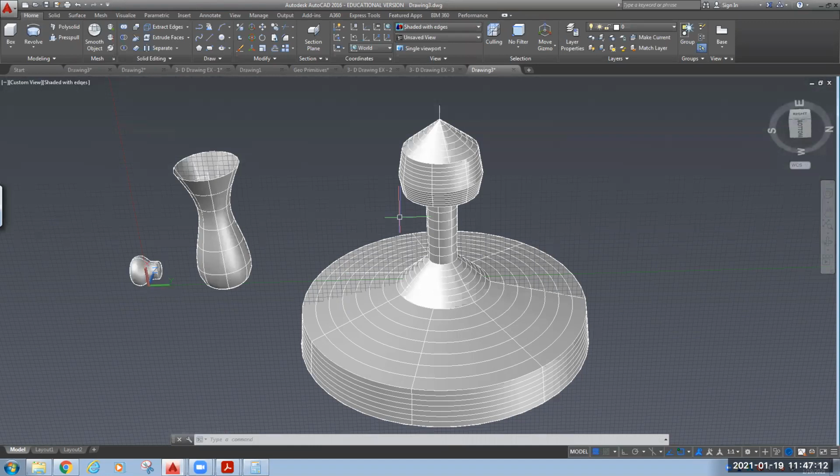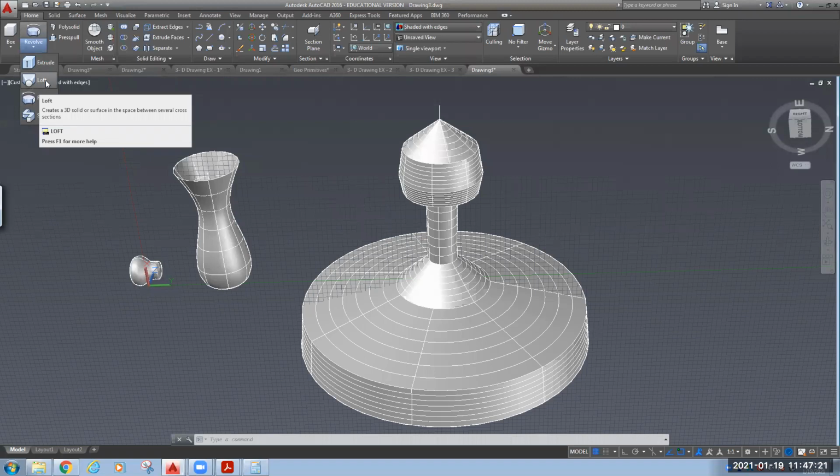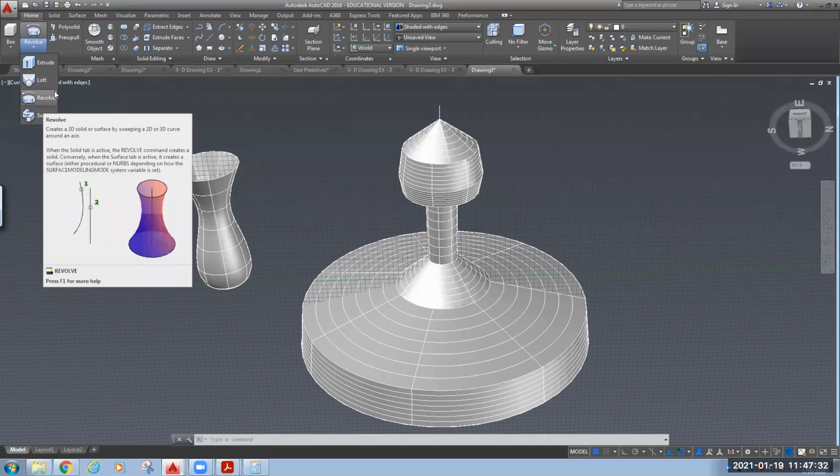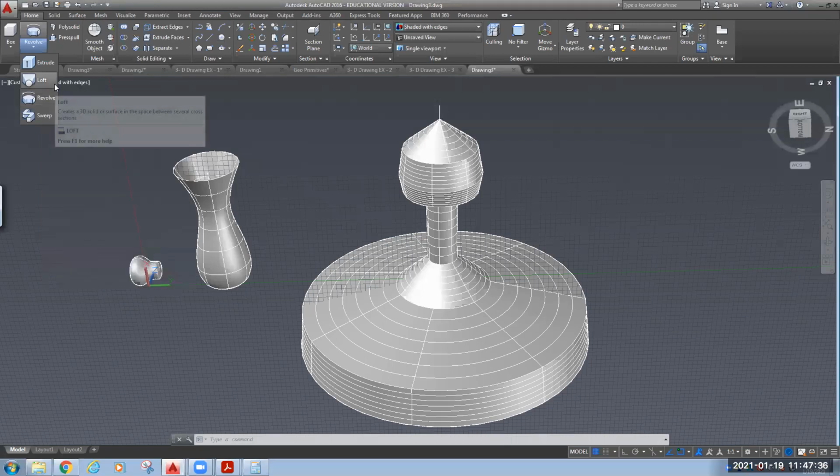So in 3D commands, we have extrude that we have already seen, loft is left that we will see in the next class. We have seen the revolve command, we have seen the sweep command. So today I want to stop it here. It's already around 11:47. If you have any doubt regarding today's session, you can ask me or I will close it.